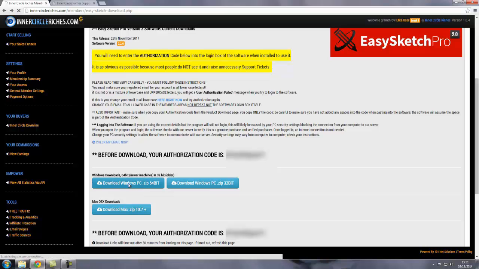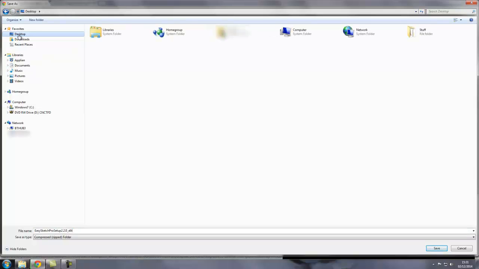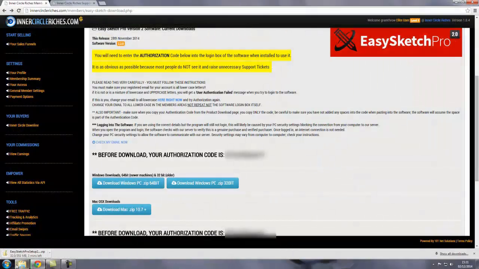You just click on it and it'll open a navigation window and you can choose where you want to save it to. I very much recommend that you go to the desktop and save it onto your desktop, because then you'll be able to find it fairly straightforwardly. Okay, so then we click on save and it will start to download. It's quite a big file, 351 megabytes, so it's going to take a couple of minutes, so I'll pause the video and come back when it's done.